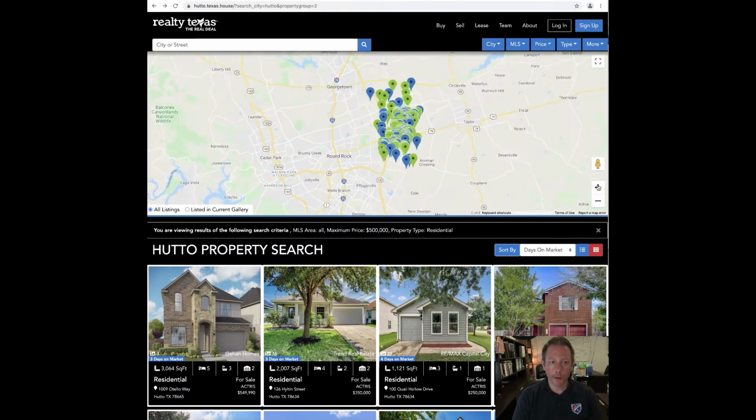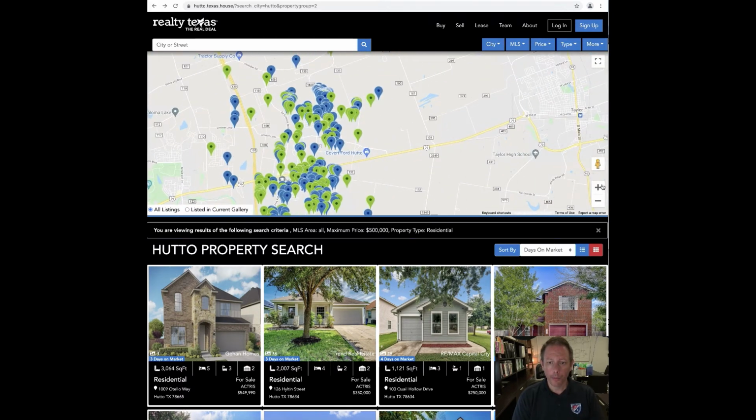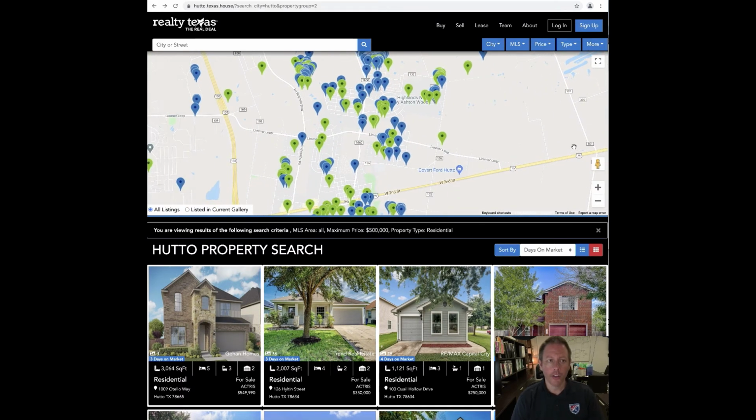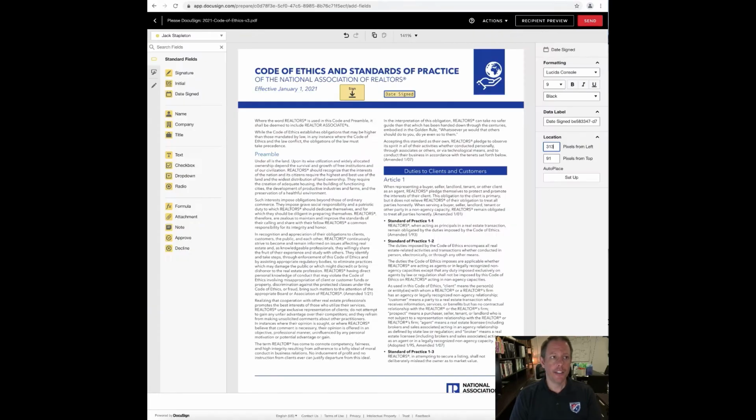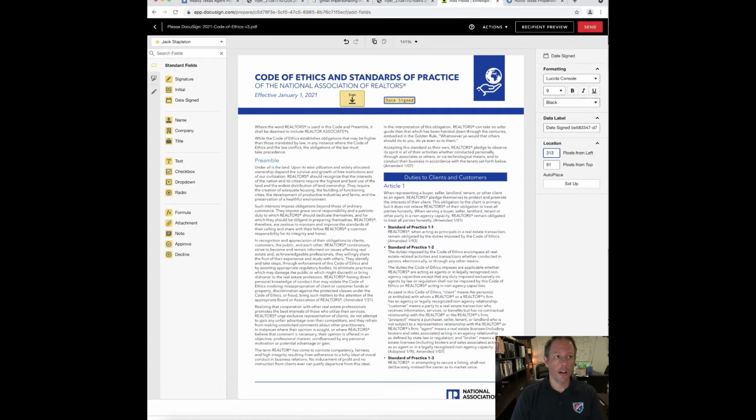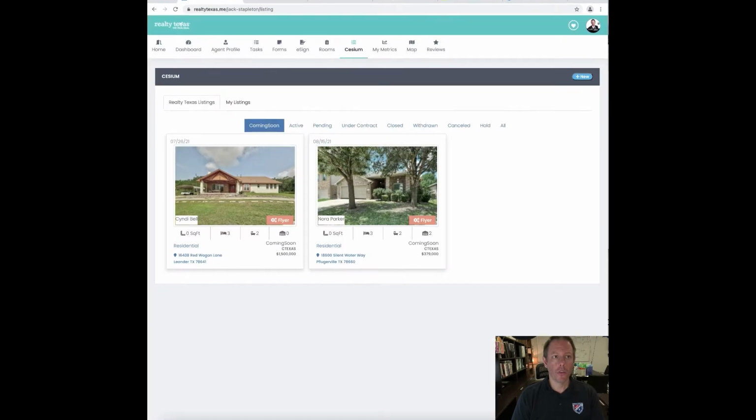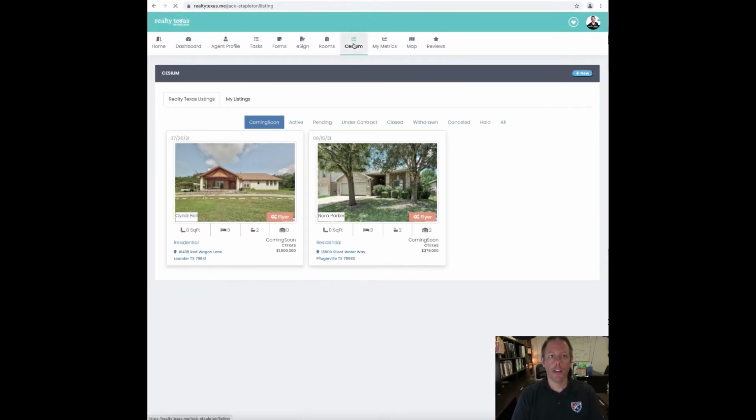We've also got the map up here that shows all of the properties that are currently active and for sale. And so this website is a Realty Texas asset that we have built, and the data that's on this site is hosted live on our servers. So this is our server live data site. Now I bring all of this up again because it's important to note that the Cesium product is based on all of the MLS data that's out there.